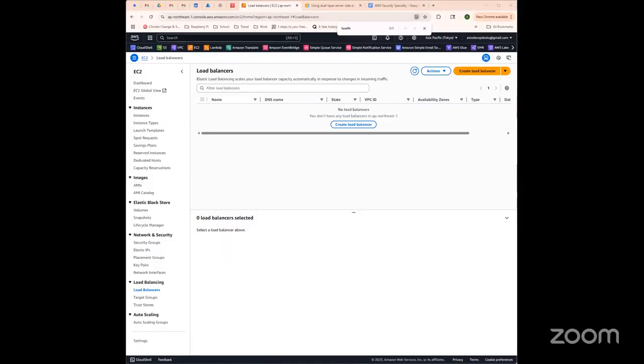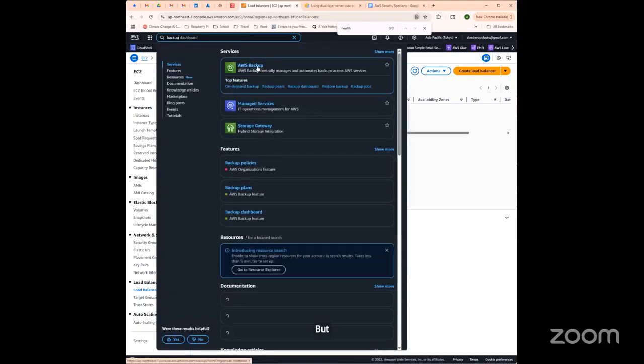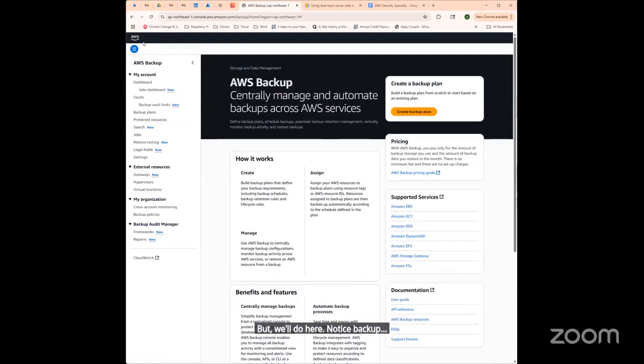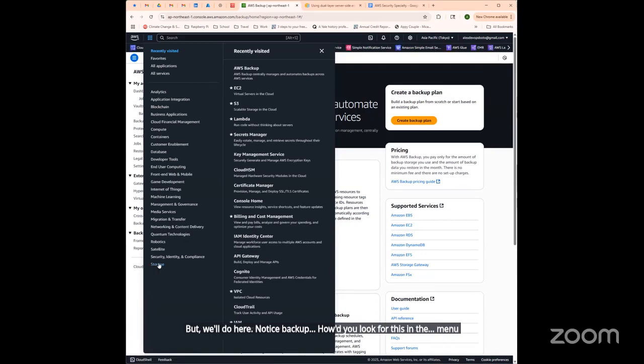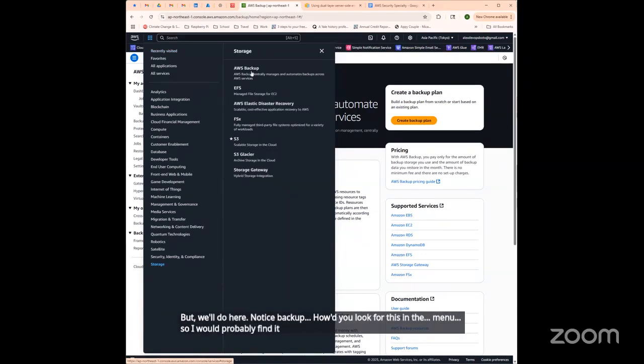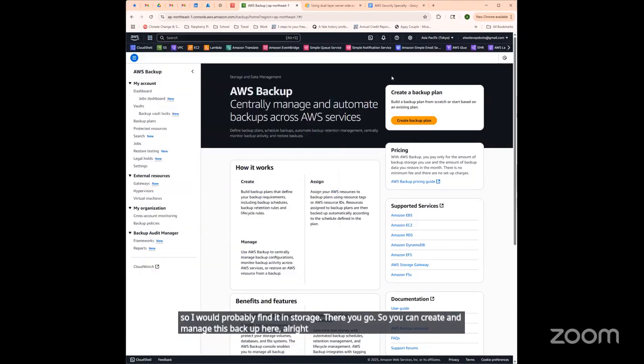All right. Next up, we'll go over AWS Backup, which we touched on a little bit before, but we'll do here. AWS Backup. How would you look at this in the menu? So I would probably find it in storage. There you go. So you can create and manage this backup here. All right. So you can create a backup plan.